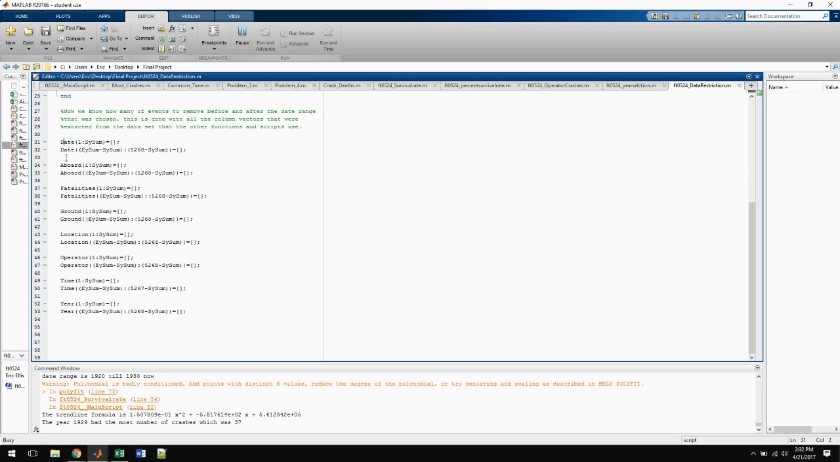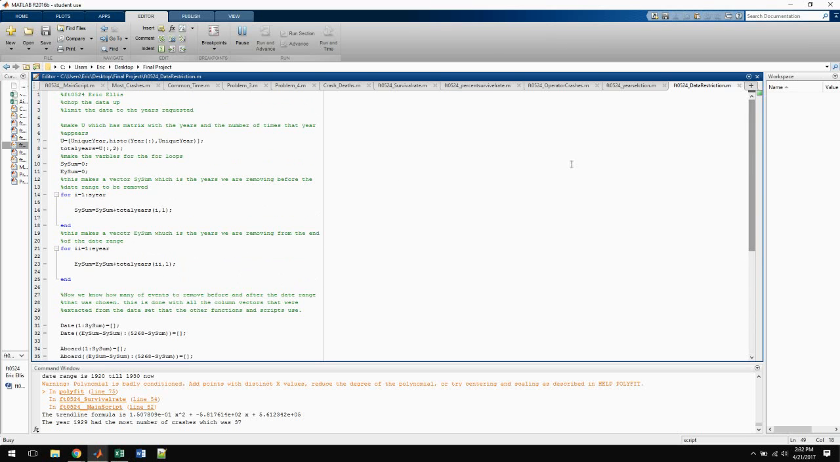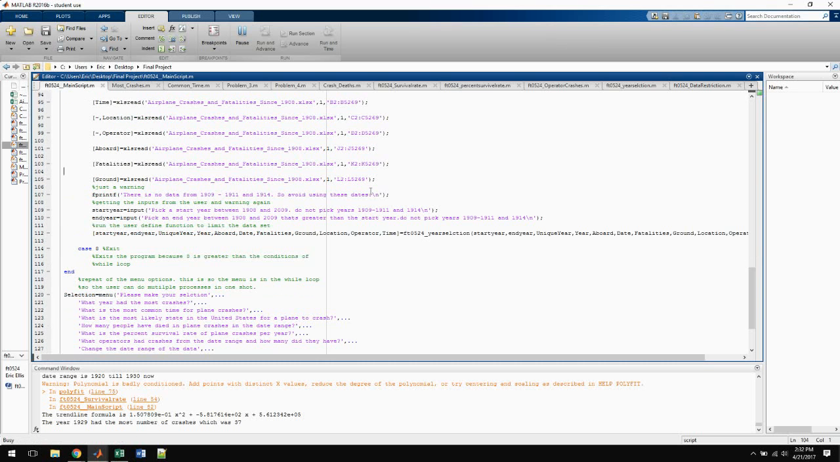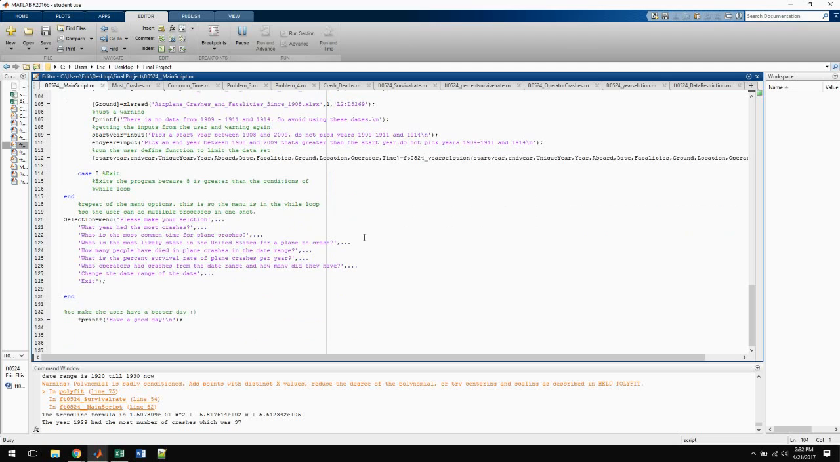If you look here, you see date, abroad, fatalities. It actually just does the whole shebang. And what that does is that affects all the programs in the main script, right? Because they were loading those column vectors directly. So if I change those column vectors, then those column vectors are shorter, and then it only has that data set to work with. Essentially what you can do is build an entire array of data that you want, because say you only want data from 1930 to 1940, you can totally do that. And that's essentially how they all interact with each other.